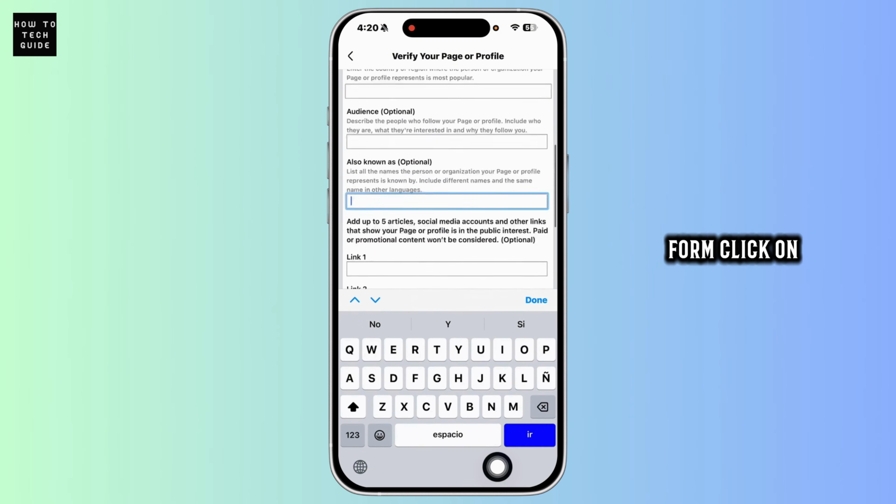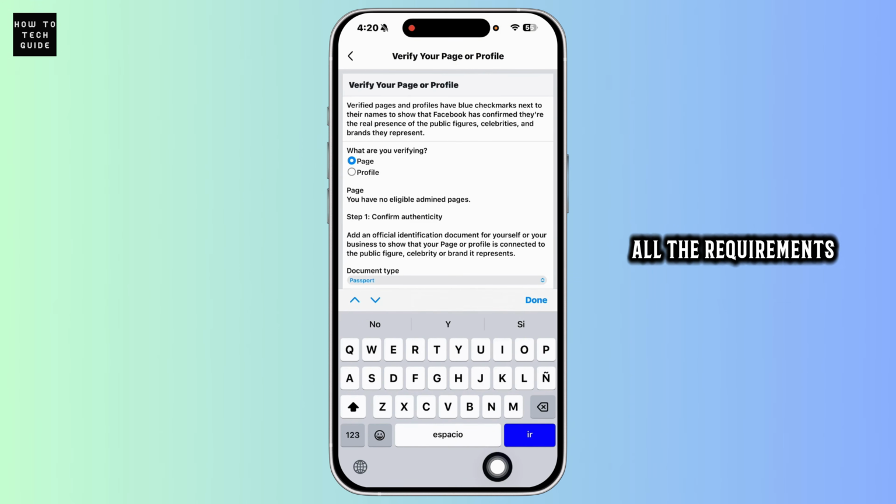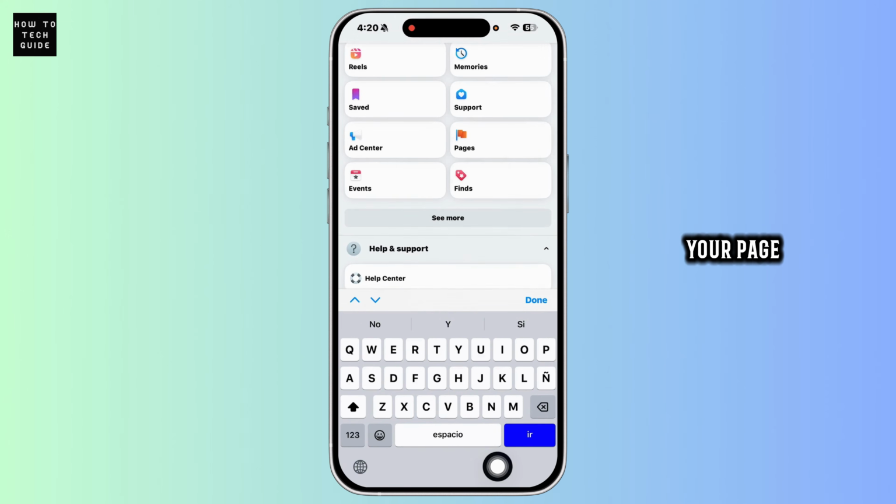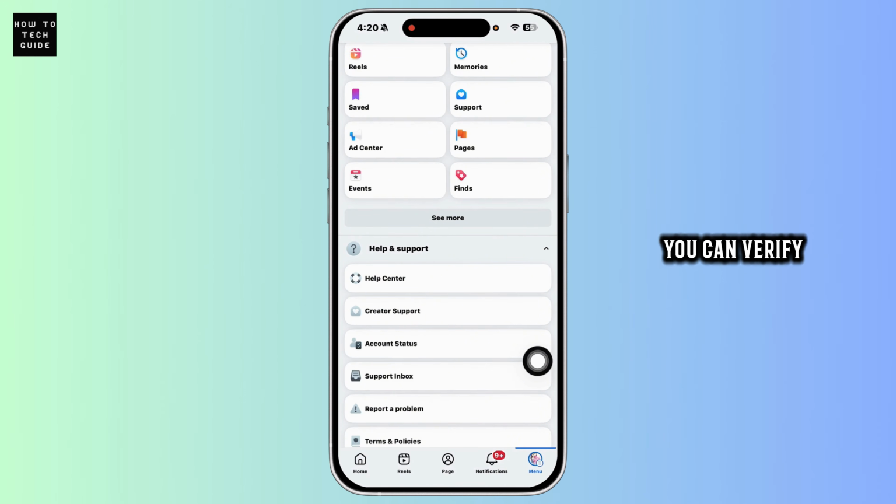Once you fill out this form, click on Send. If you fulfill all the requirements to be verified, Facebook support team will now verify your page. And that's it. This is how you can verify Facebook page.